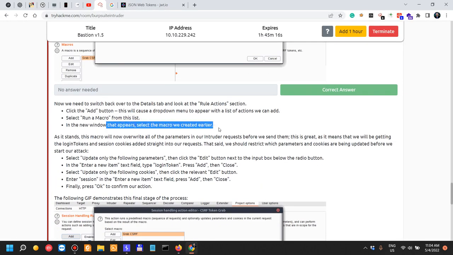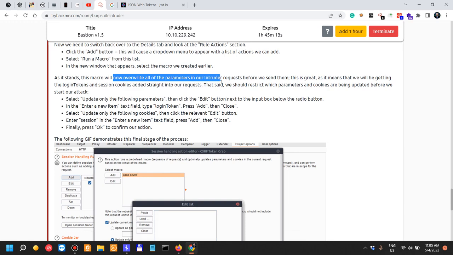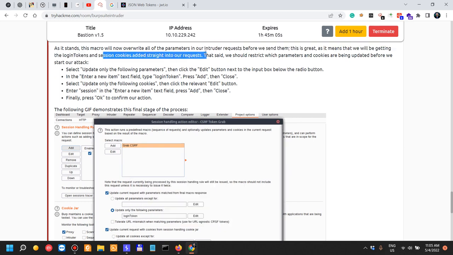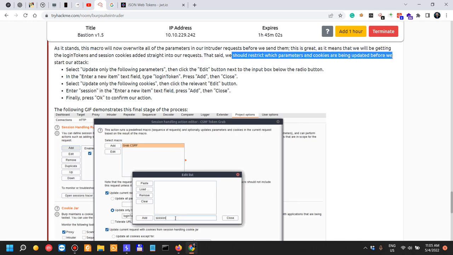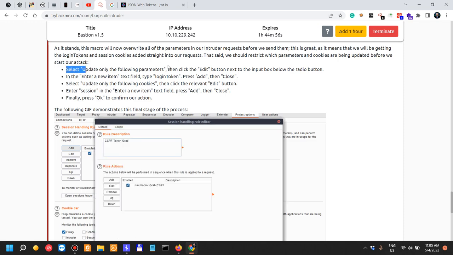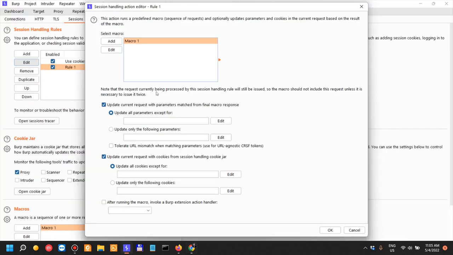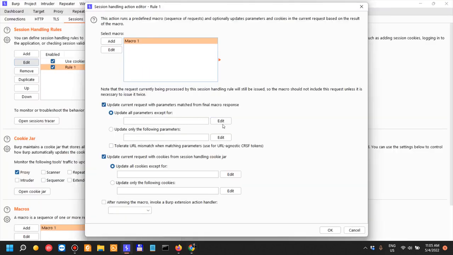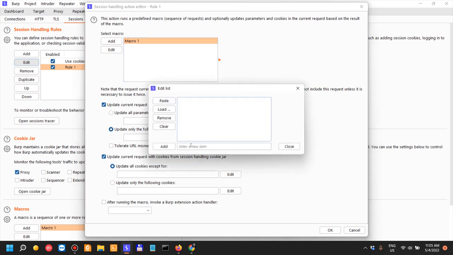In the new window that appears, as it stands, the macro will now override all of the parameters in our intruder request before we send them. This is great, as it means that we will be getting the login tokens and session cookies straight into our request. That said, we should restrict which parameters and cookies. So now select update only the following parameters, then click edit next to the input. Enter a new item, login token, press add, then close.